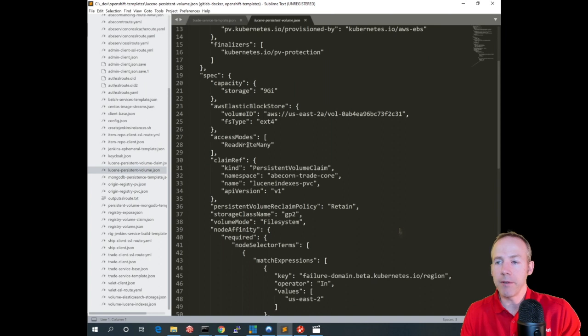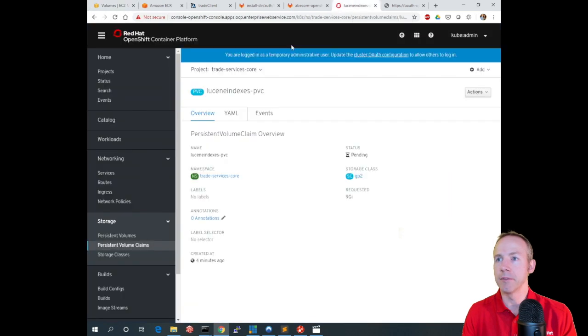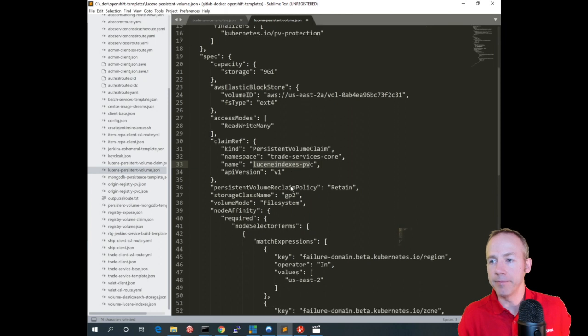We're going to set it to ReadWriteMany. And then we can make a claim reference to our persistent volume claim in here. It's a little backwards, but it helps make the binding happen. We're going to give it the right namespace, Trade Services Core. Let's change this to Trade Services Core. And then we're referencing that persistent volume claim.